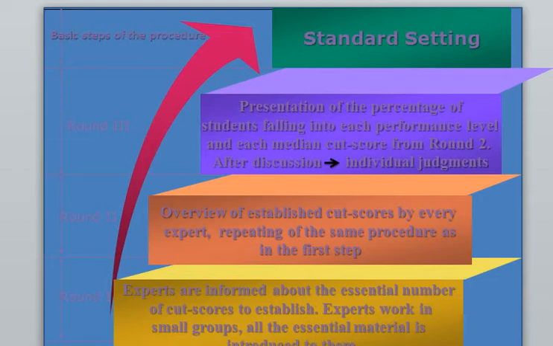After that, there is discussion of individual judgments, and they discuss these thoroughly, and then each expert makes an individual judgment. So in this way, in 3 rounds they complete their standard setting procedure, and the last step is the documentation of this standard setting method.